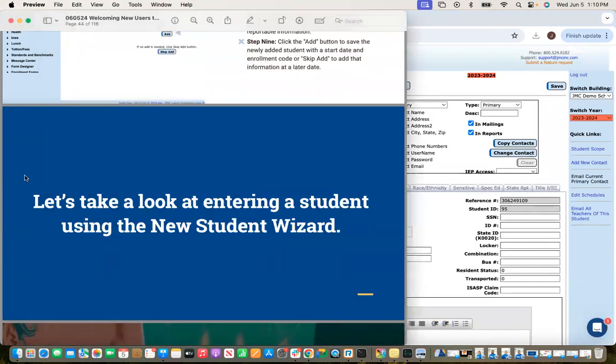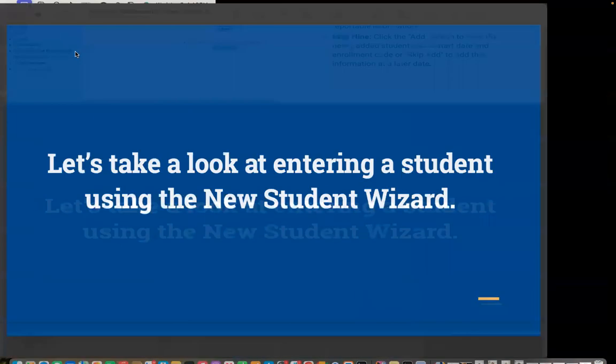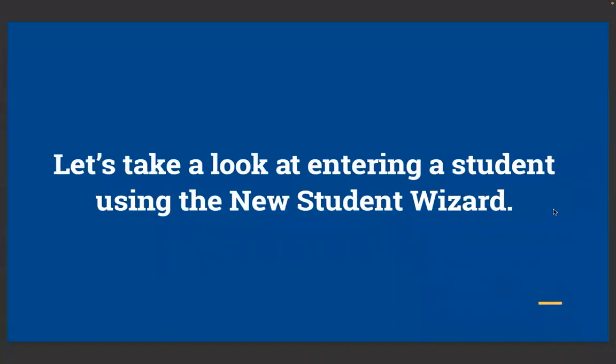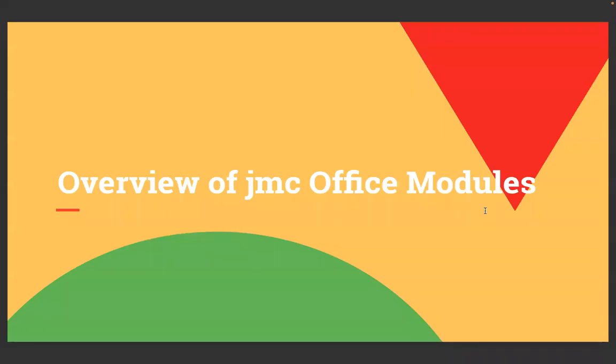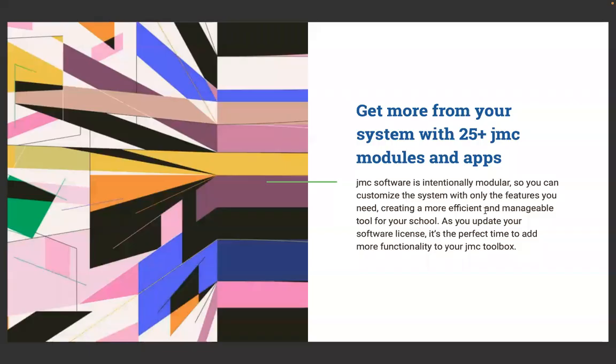And now with that completed, with the new student wizard completed, I can be ensured that my student is entered correctly. The information that the state needs is entered properly. If there aren't any questions, we'll go into high-level views of some of the modules in JMC.